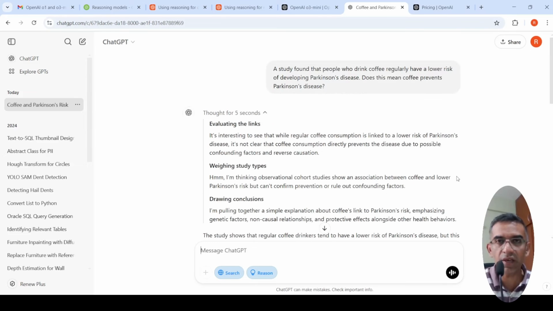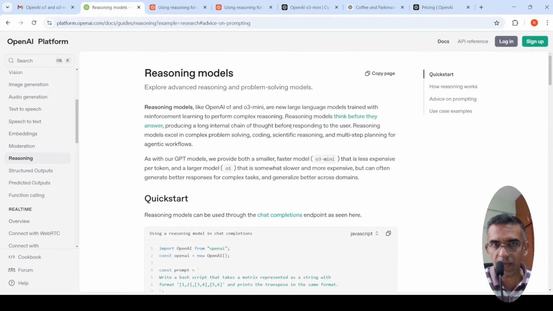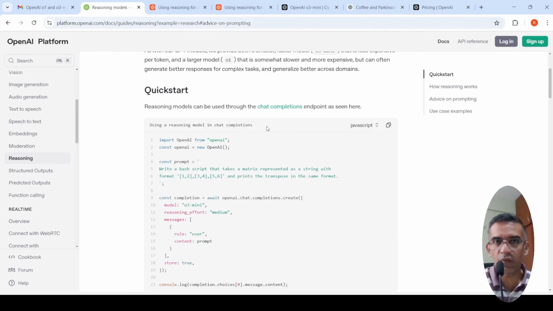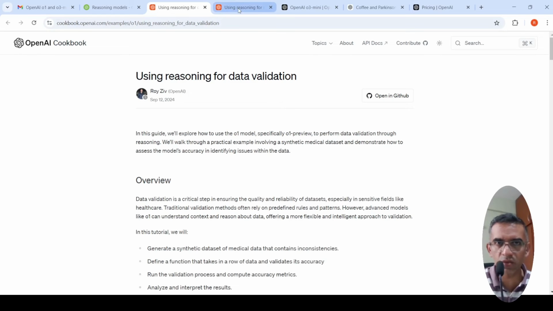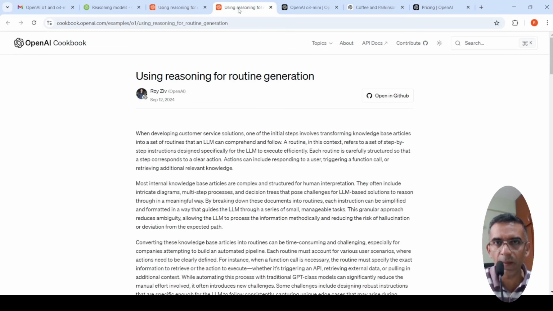So you can try out o3-mini over here. By default, if you select Reason, it selects that particular model in free ChatGPT, and you can test it out. They have released the API, and they have also provided nice developer notes on how reasoning models work, advice on how to prompt reasoning models, and some use case examples. So you can check out the use case examples over here as well.